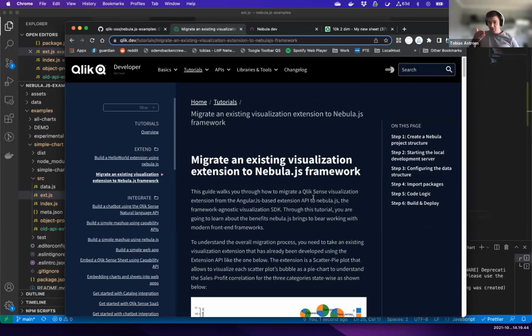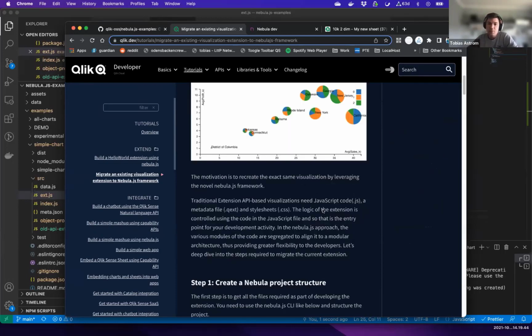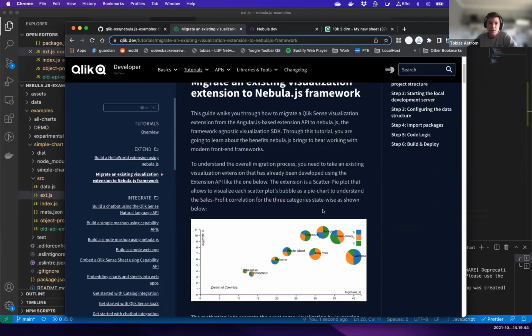So this tutorial will take you through the steps on how to do it. And it might seem a bit daunting, but in reality, it's actually quite simple. It might require you to know some stuff about modern web development, things like NPM, things like how we build and bundle JavaScript nowadays. But outside of that, it's quite straightforward.